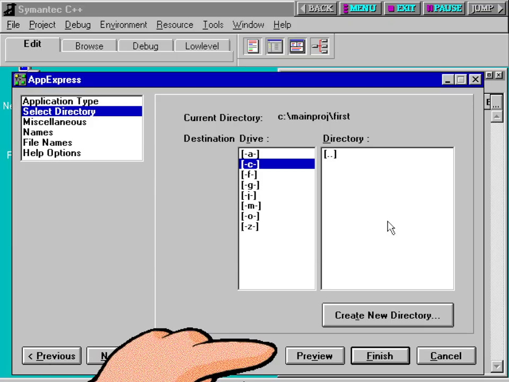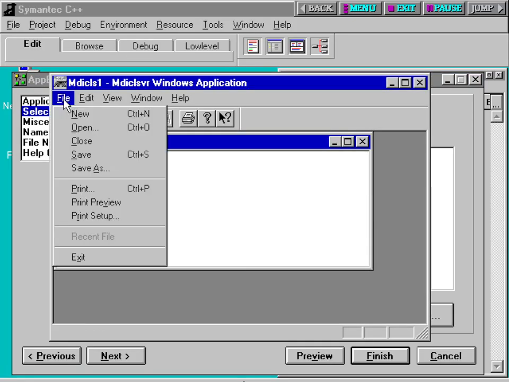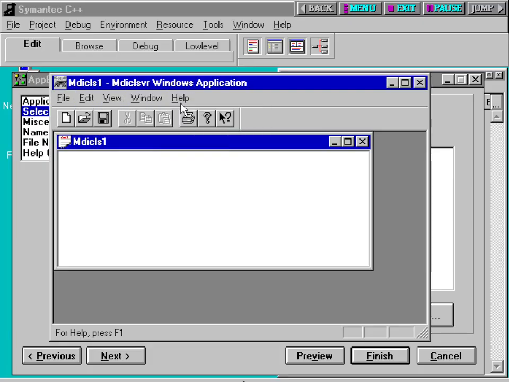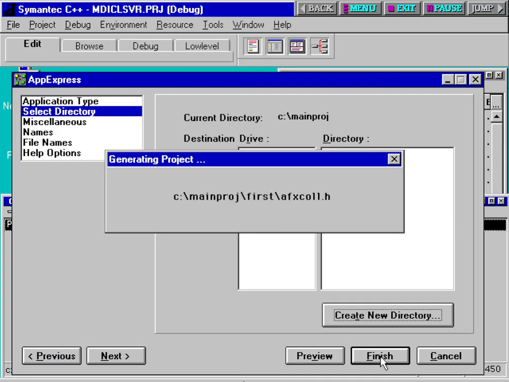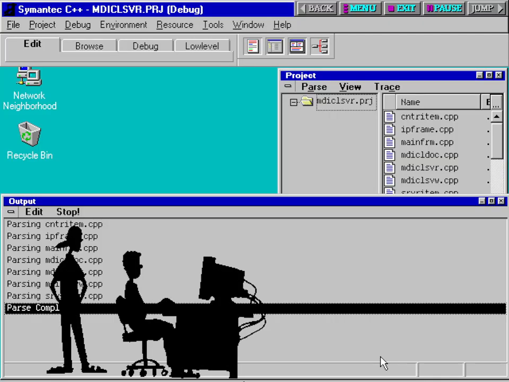And what does the preview button do? Well, the preview gives you a working version of your application before you generate all of the source code. Now, let's generate it. Fire away. Now, as soon as the project is generated, the parsing system kicks in and takes a symbolic snapshot of the application. That means that you can immediately start using the class editor and the hierarchy editor, right? You bet.